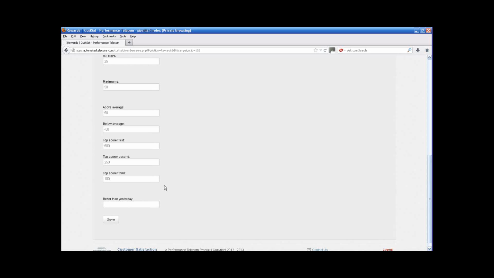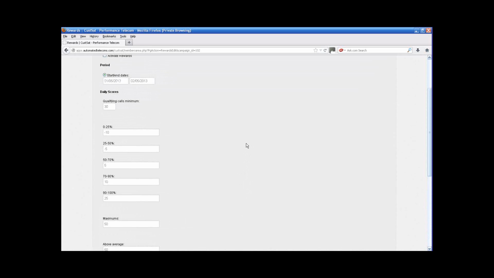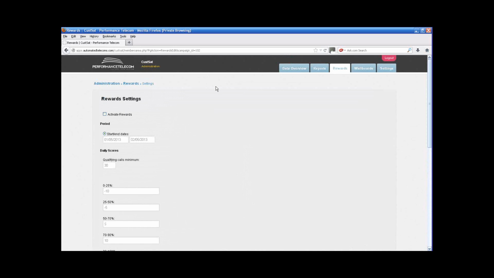So if you maintain your consistency between X and Y, then we're going to give you this. And then if you improve your average on last month or the last period by X%, then we're going to give you this. So that you're just thinking a little bit more long term and a little bit more goal driven.